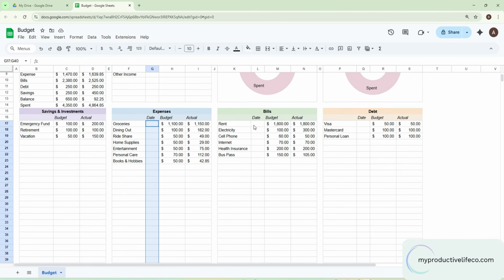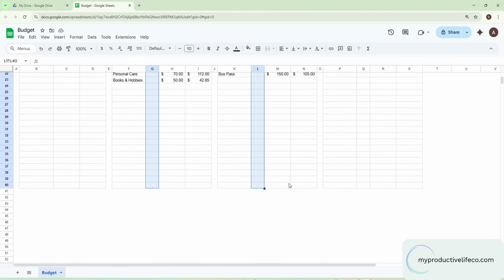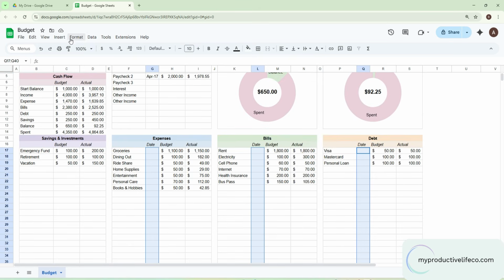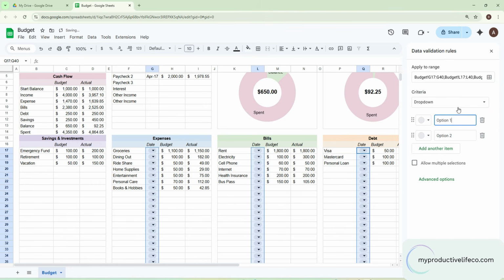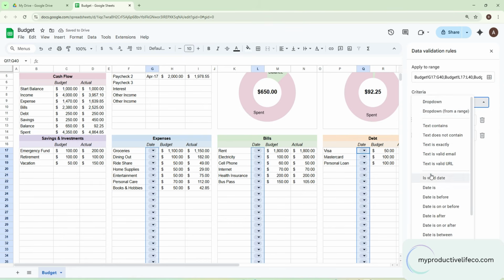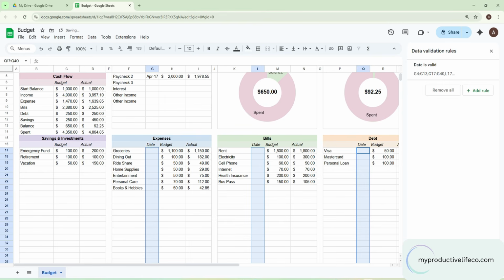It's always a good idea to test your spreadsheet once you're finished setting it up. As I was reviewing mine, I realized I forgot to add the mini calendar in columns G, L, and Q. Catching little details like this now can save you a lot of time and confusion later on.